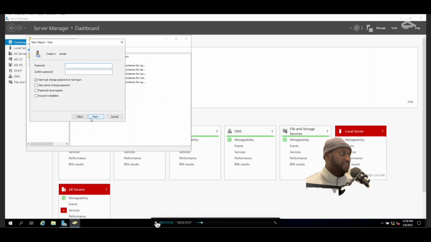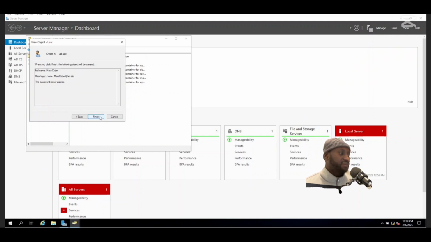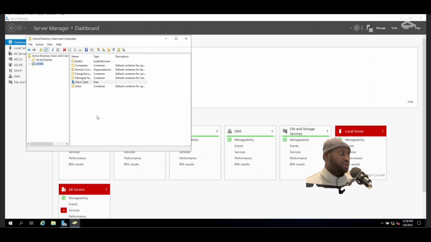When you're done, make sure everything is good, then click on Next, and here you choose your password, and also make sure to remember the password. Type the new password you're creating, then confirm the password. When you're done confirming, you must uncheck User must change password at next login. We need to uncheck that first, then check Password never expires. When you're done, click on Next and then Finish. As you can see, we have our first user right here, Mara Cyber.